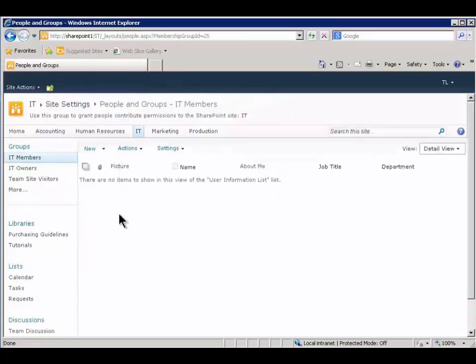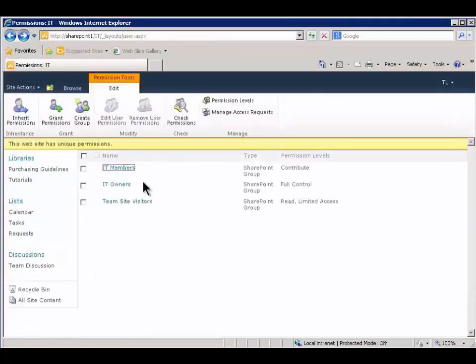IT members. There are no members separate from the staff in this case. I might have all my staff in the members group and maybe only one or two people in the owners group, but this is how we've got it set up right now. I also have the team site visitors. So this is the same group that exists at the top level, but they have read permissions. So practically speaking, what this means is that anyone in the organization can come look at the information here in the IT subsite, but only the people who are on the IT staff can change the information or change how the site is set up.